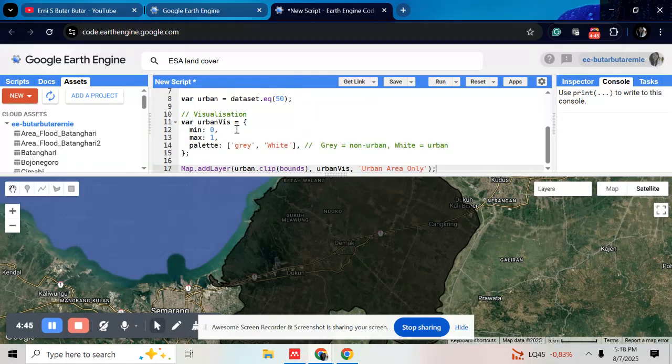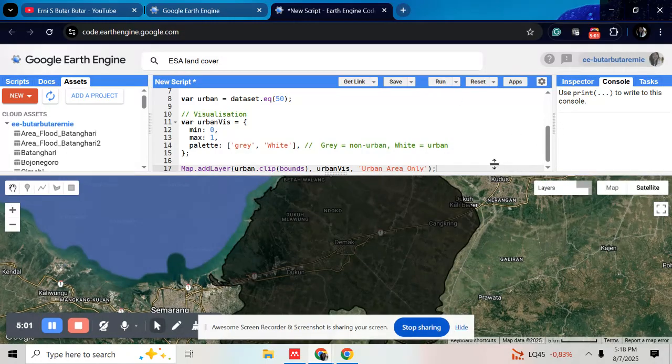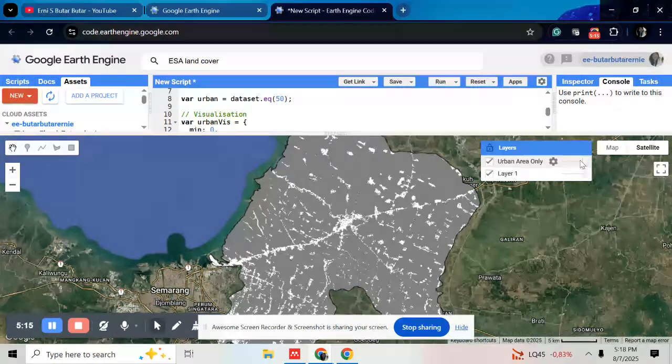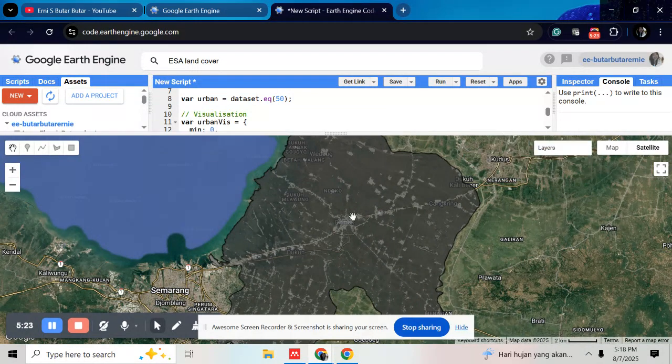And here for the visualization, the palette is gray for non-urban and white for urban. I add this to the window and just run it. After a few moments, you will find this area, where the white color indicates the built-up area. If you want to compare with the satellite data, you just make the transparency less so you can compare it.